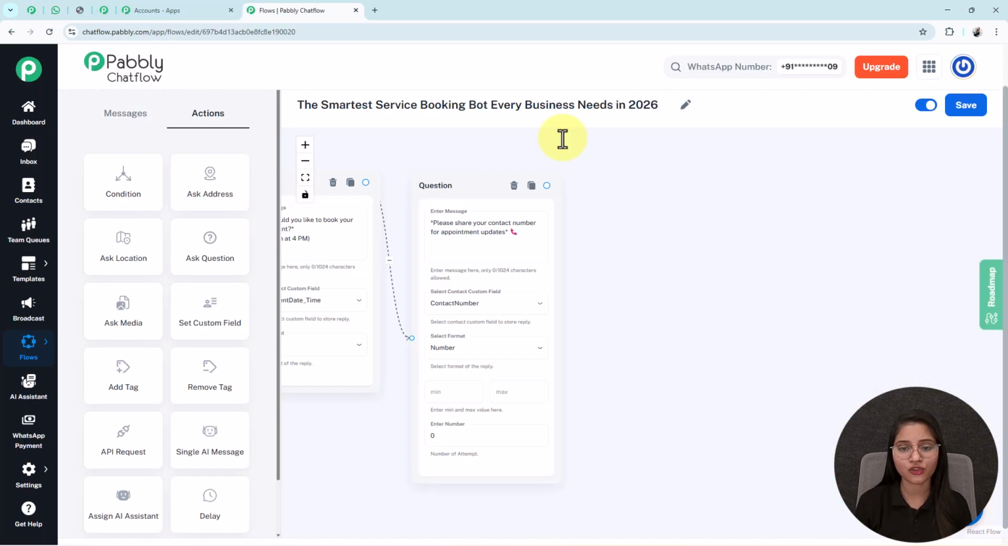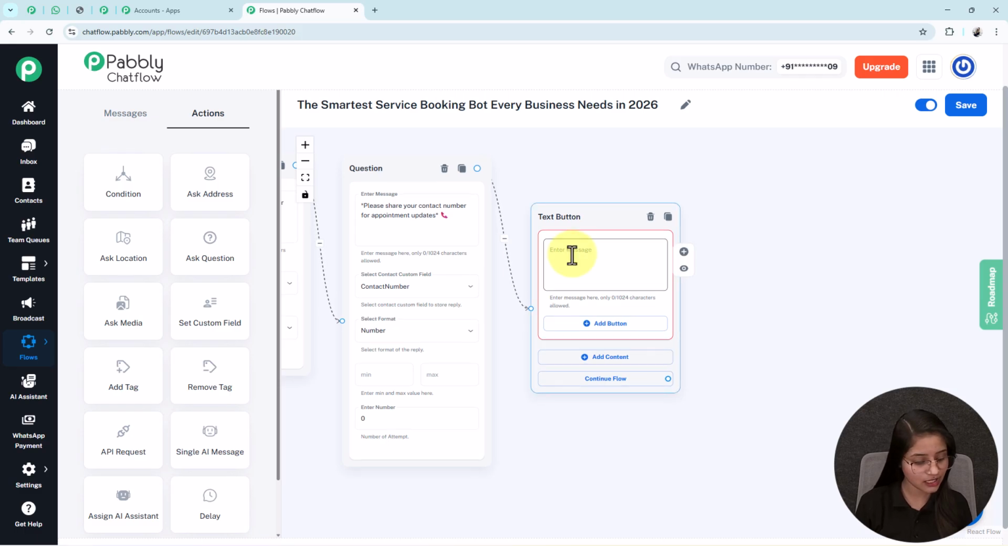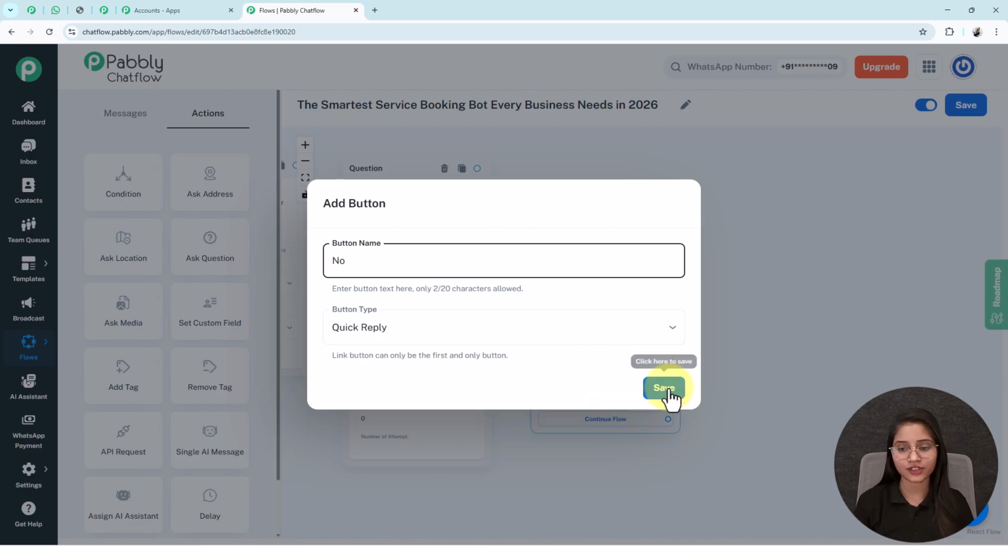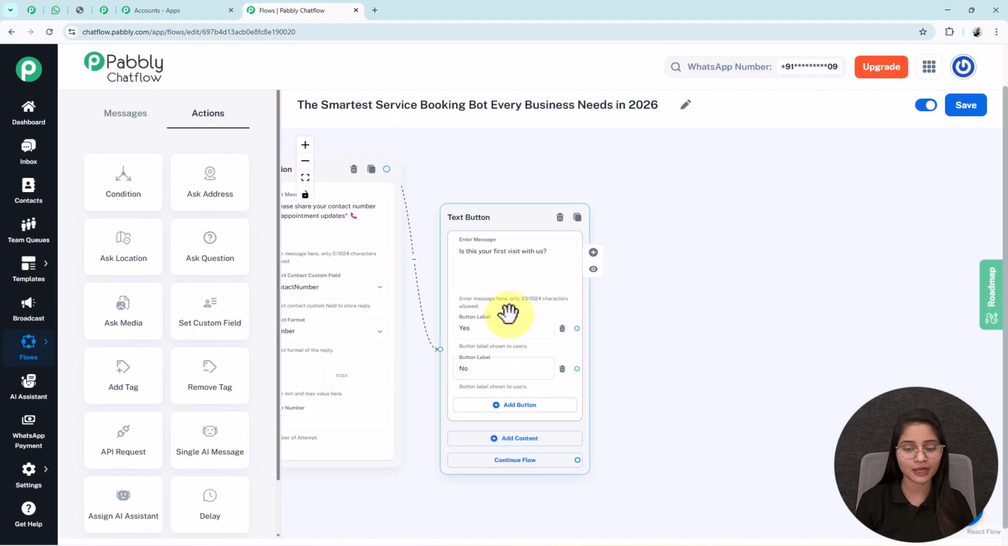Just like this. So for that, I am clicking on this circle, dragging a line and selecting the content type as text button. After that, I am entering the message: Is this your first visit with us? Now I am adding 2 quick buttons by the name of yes and no. After that, I will click on the save button. See, both the buttons are added successfully.